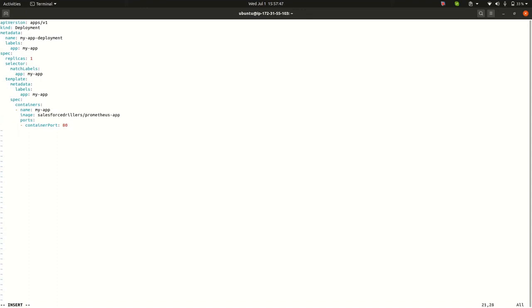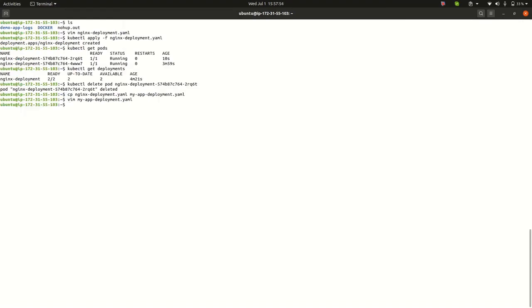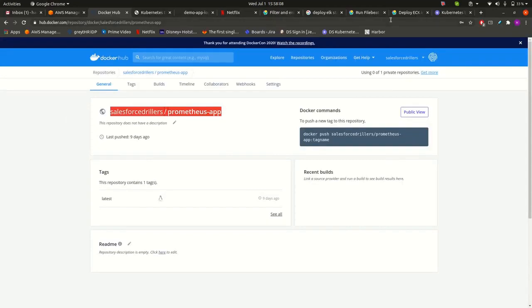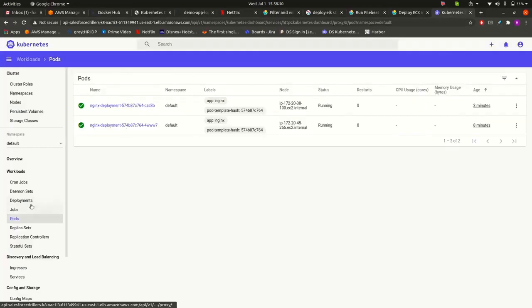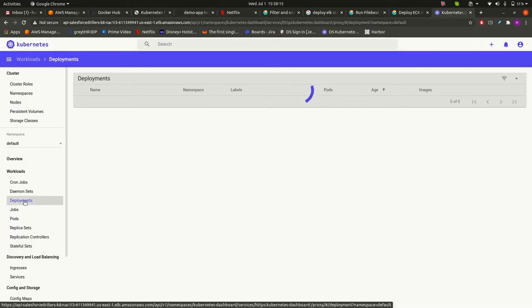Yes, and this particular application will run on port number 8080. So let us change the port number, save the configuration and apply it. That is kubectl apply -f my app deployment.yaml. What it will do is set up a new deployment called my app. Let us have a look on the dashboard and see.